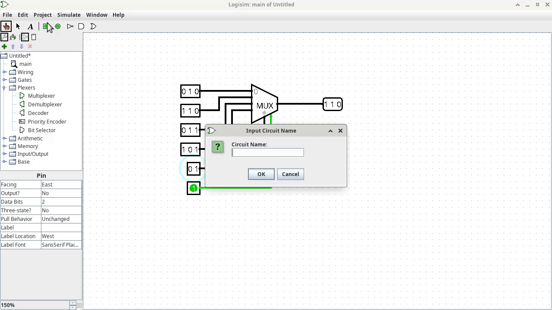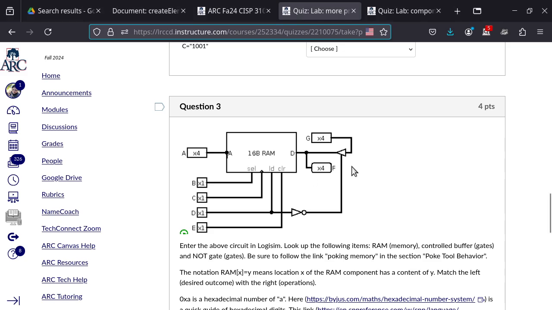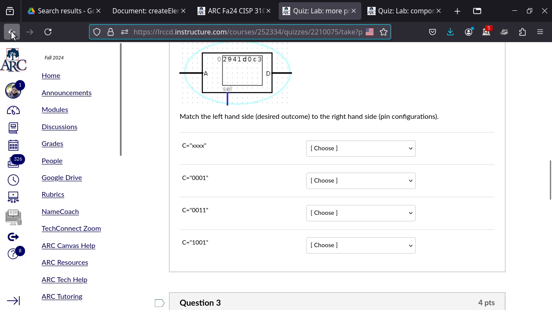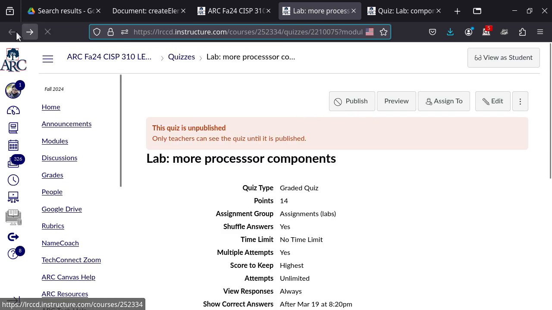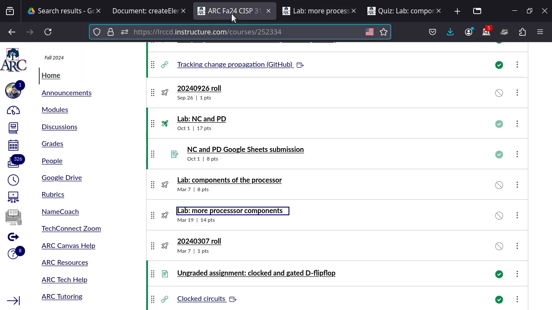Okay, so add circuit. And let me check what is the next component that I should demonstrate. This is the next lab. So we'll focus on the lab for today first, and then we'll talk about the other one.